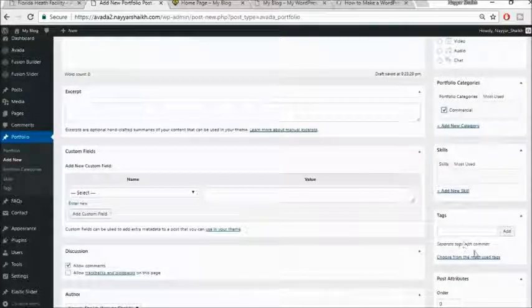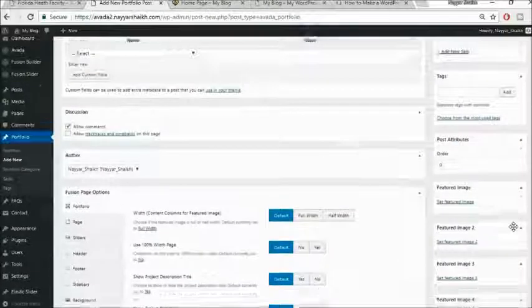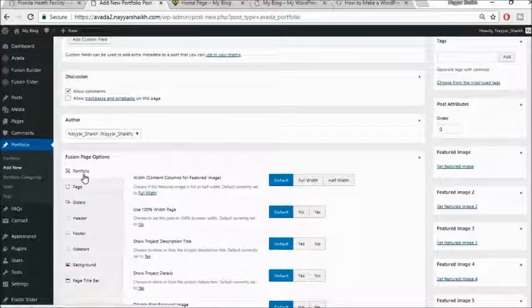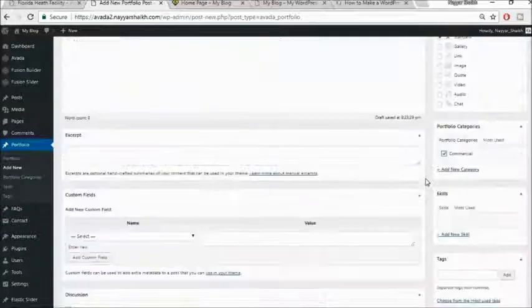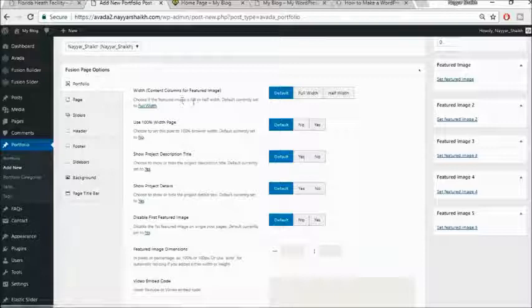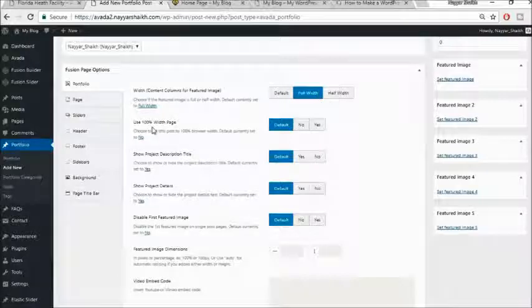You can add new skills tags from here if you want. Now scroll down over here. In the portfolio, let's see all these settings. Width of the content is at present set to full width. If it is not set to full width, then just click on this full width button. Use 100% width page is set to no, but we have to select yes.